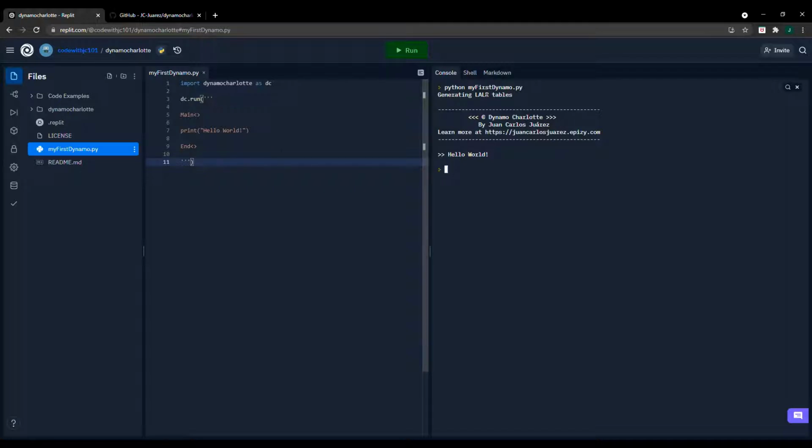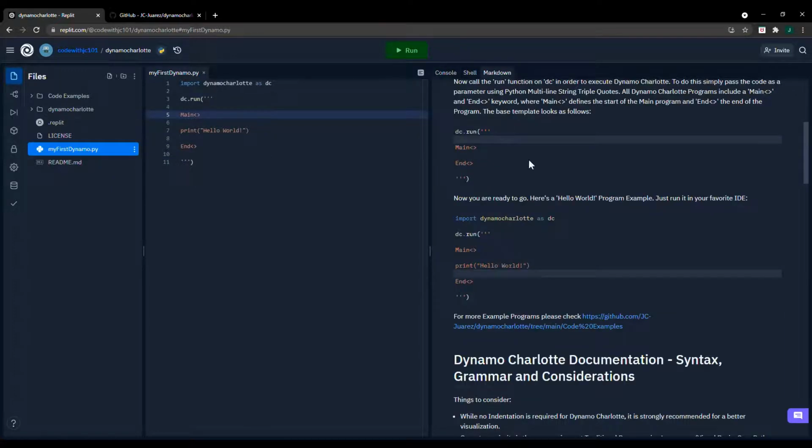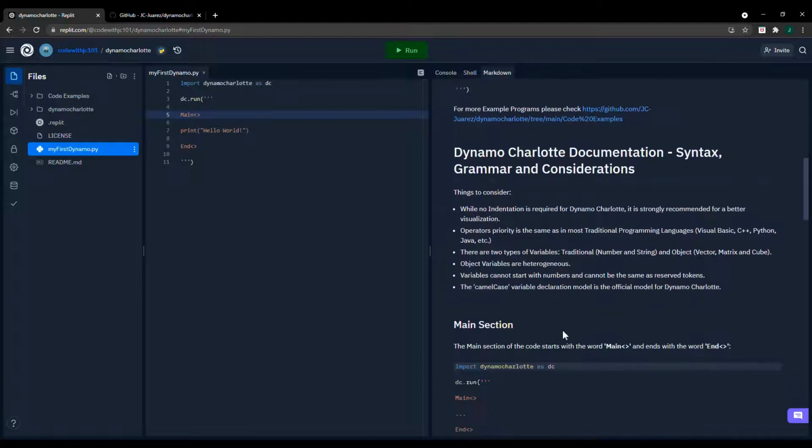Okay, so far so good. We made our first print hello world, just by copying and pasting this little example. Okay, so coming back, let us see more considerations about the grammar and some syntax. There is no indentation needed in Dynamo Charlotte. Nevertheless, it is strongly recommended for a better visualization of the overall code.